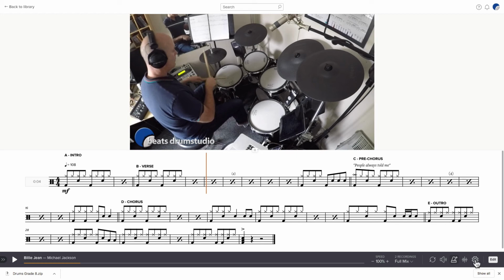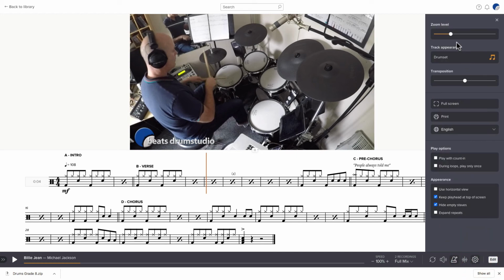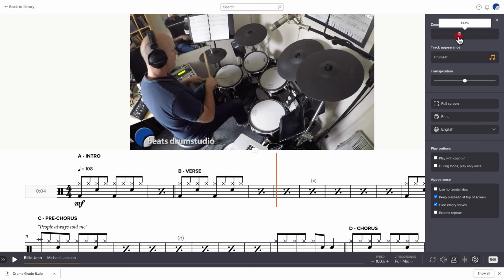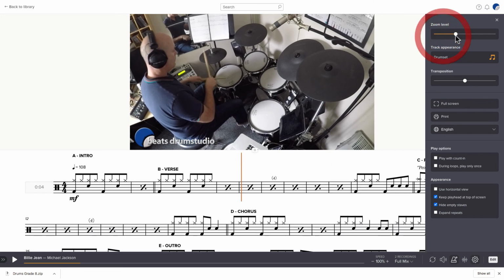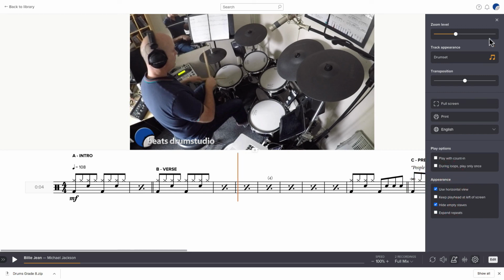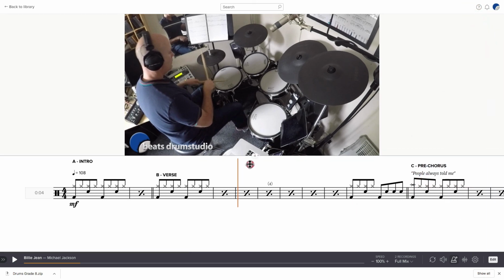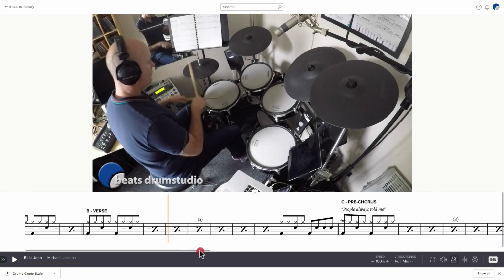The gear section, the settings section, gives me access to lots of really useful features. The zoom feature, where I can zoom in and out. And a really useful one is use horizontal view. And this will allow me to play horizontally as opposed to vertically.